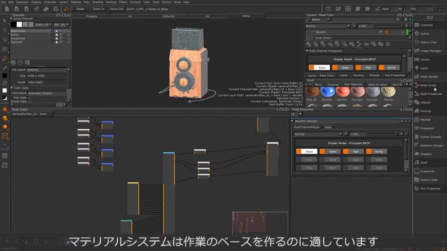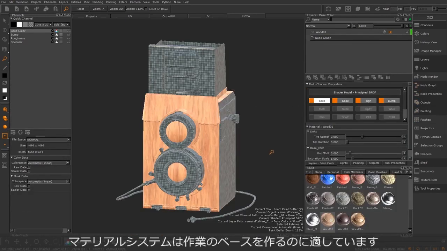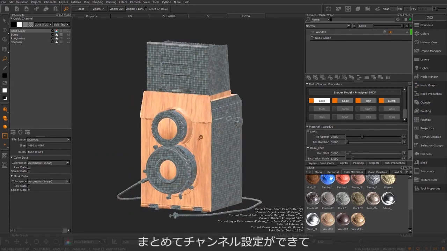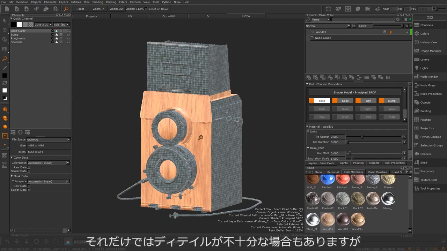Whenever I'm using materials to texture with, I find that they're a really great base to begin a new asset with. They set up values for all my channels at once, so I can then go in and add extra details and projections on top of that. Since they're based on tiled textures usually, they will never give you enough detail and breakup to stand on their own, but they're a much better base than a blank Mari scene.